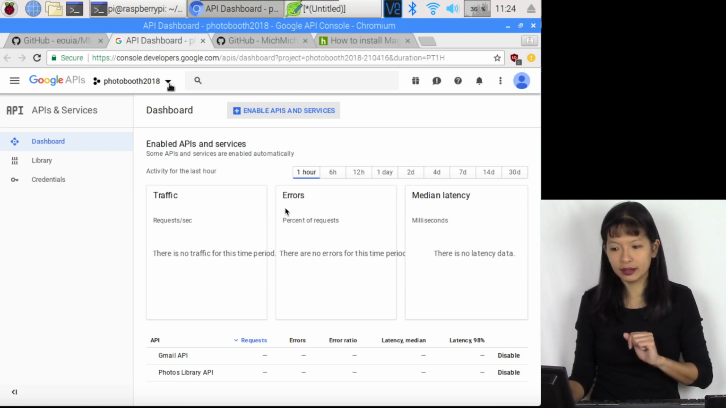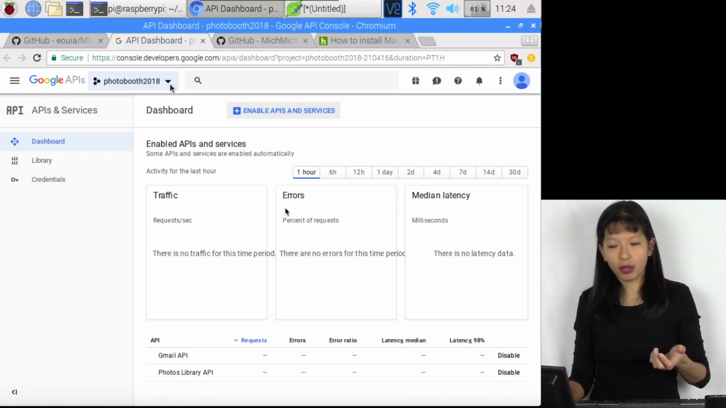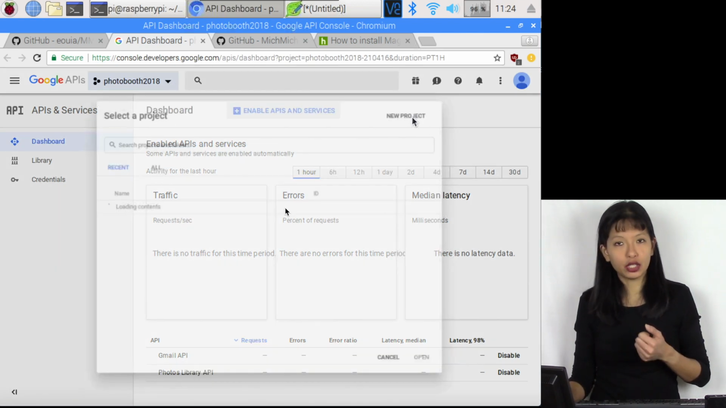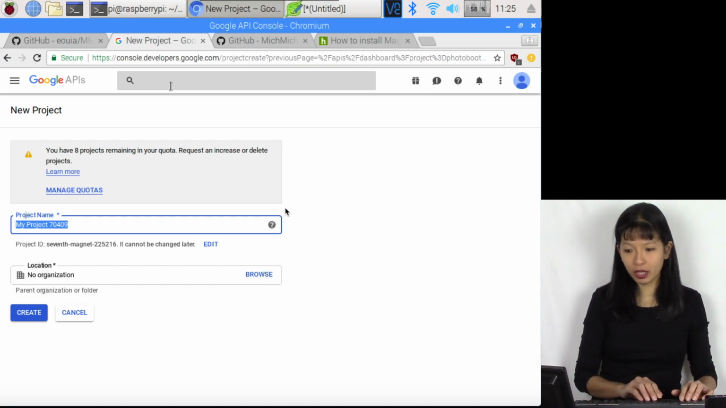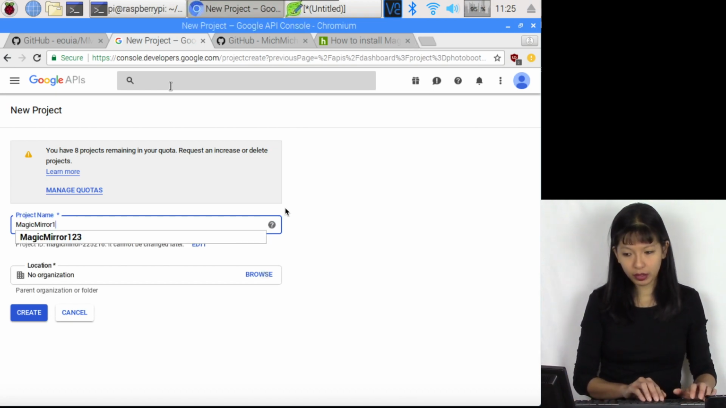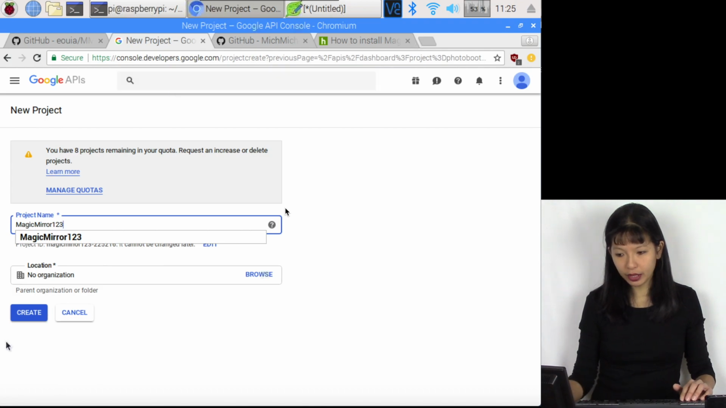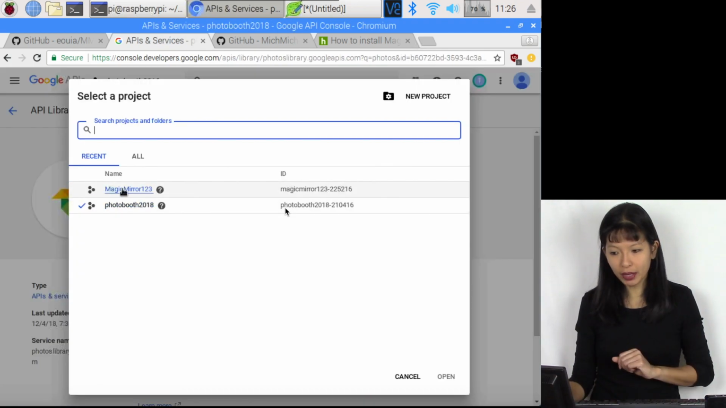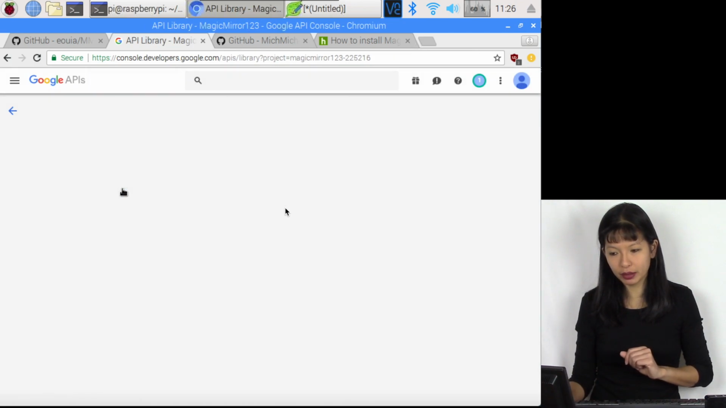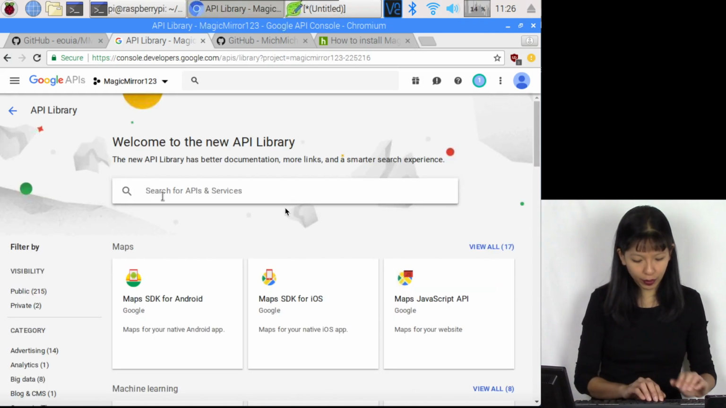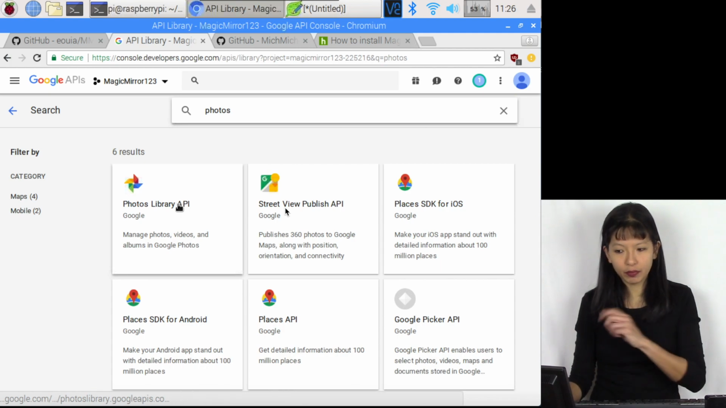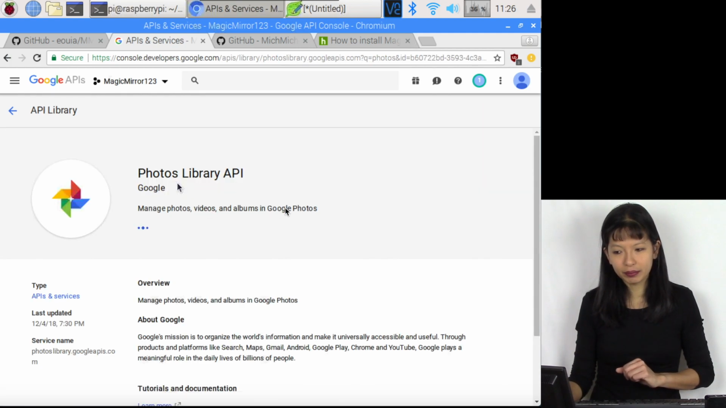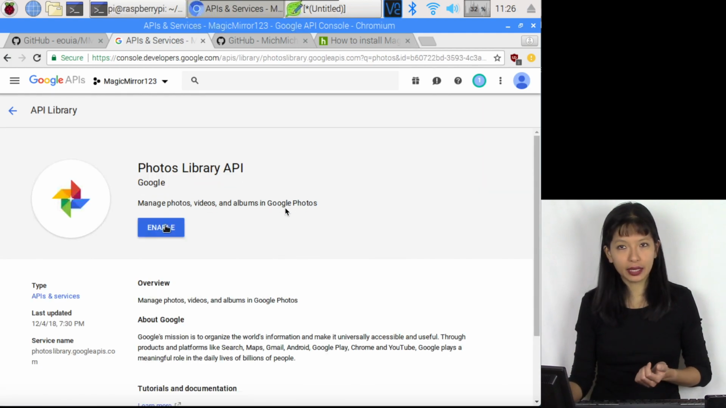So you want to click this down arrow next to project, and then you want to click new project. And then we want to give our project a name. I'm going to name my project Magic Mirror 123, and I'm going to click create. I want to be on my Magic Mirror project, so let me click on Magic Mirror, and I'm searching for the Photos API, and it's right here, Photos API, and all I have to do is click Enable.